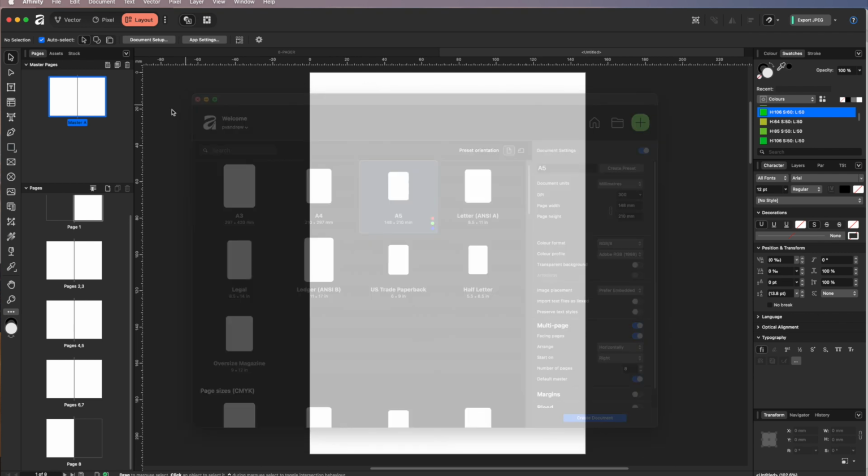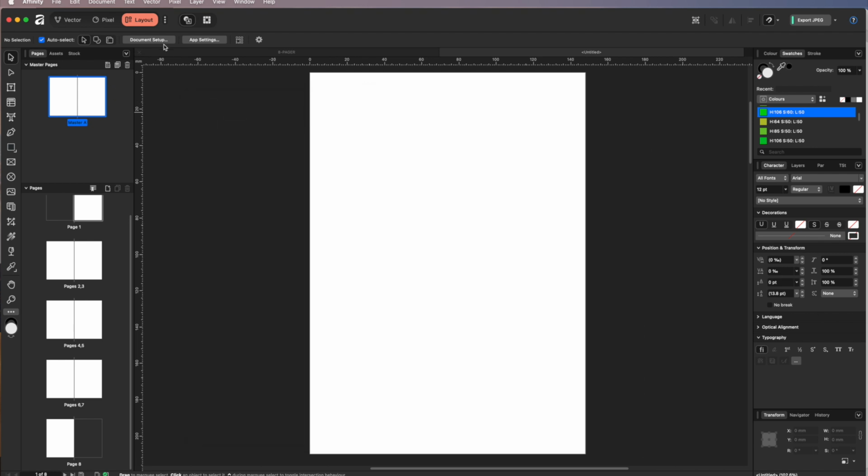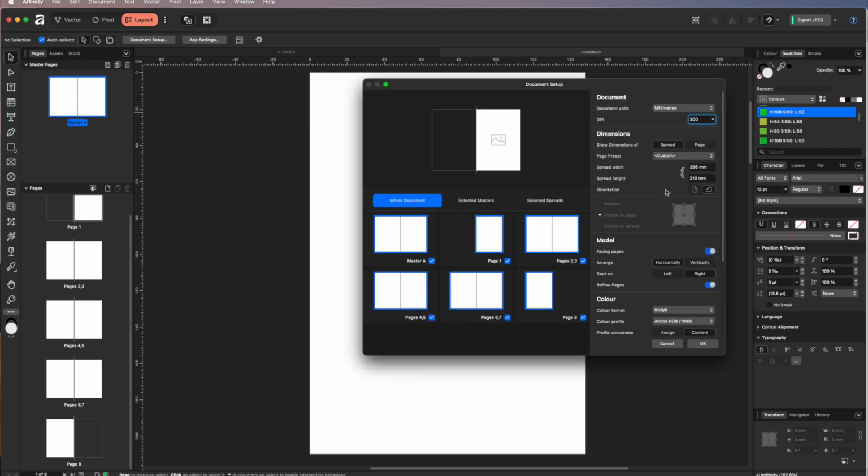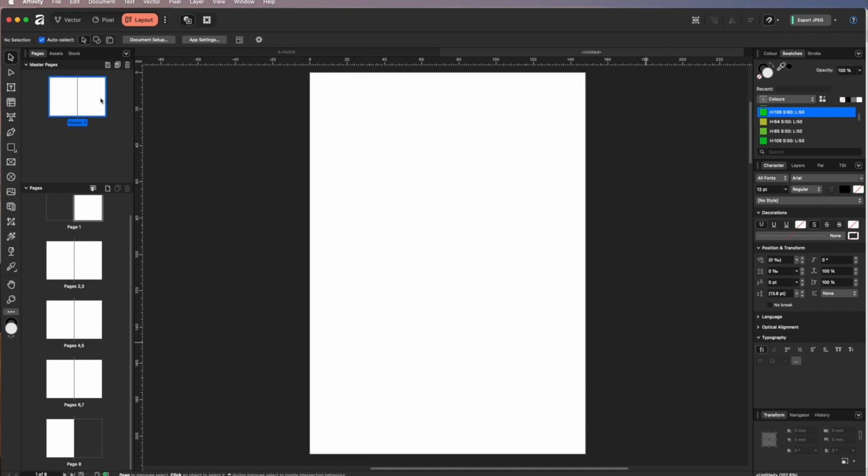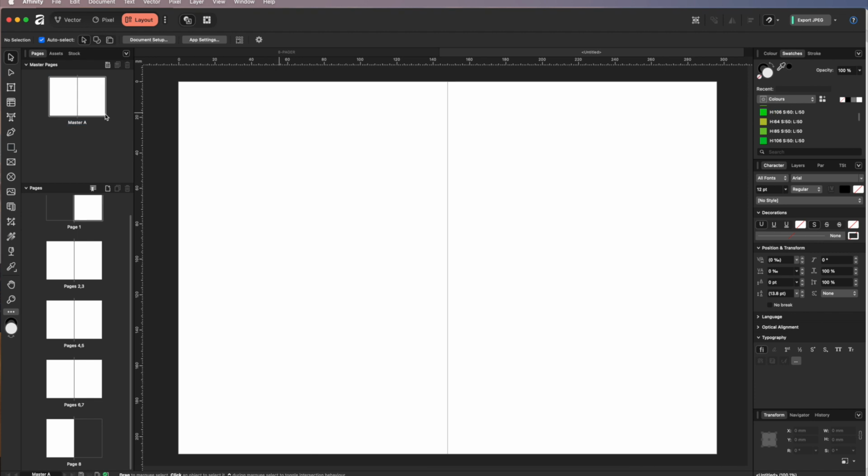Anyway, just to go back, I'm on A4, and if I go to Document Setup, you can see how it's put the width together, the spread width just here, to make this a graphic fit, etc. Okay, let's go back to master pages, and the first thing we're going to do is make sure we're in master pages. So there are the master pages, and here they come up.